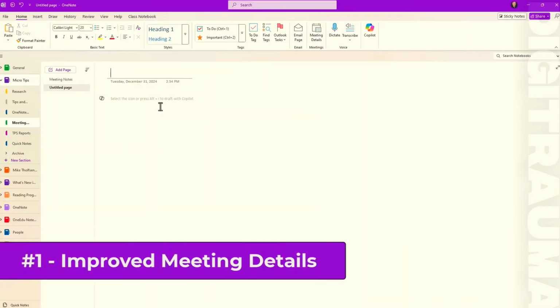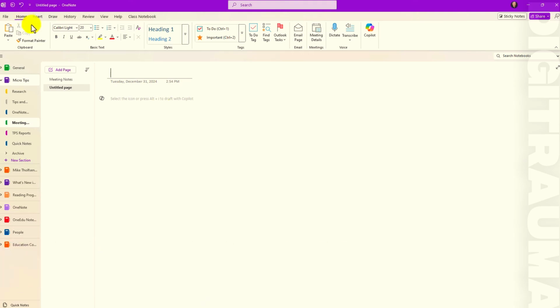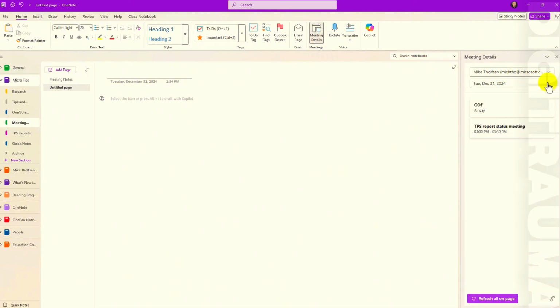The first new feature is a modernized meeting details in OneNote. So I'm on the Home tab here, and over on the right there's this meeting details button, and that's been there for years, but now there are a couple of nice updates. So I'll click this, and it opens up the pane, and just like before, you can select any day you want in the calendar, and it will read your Outlook automatically.